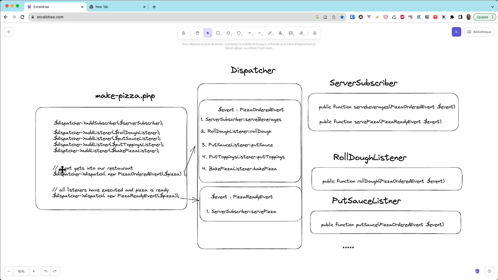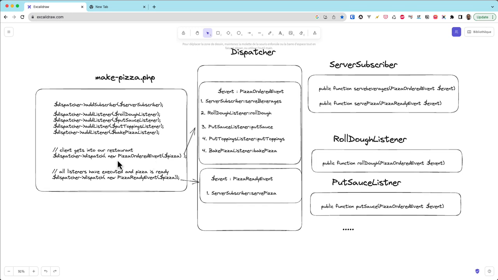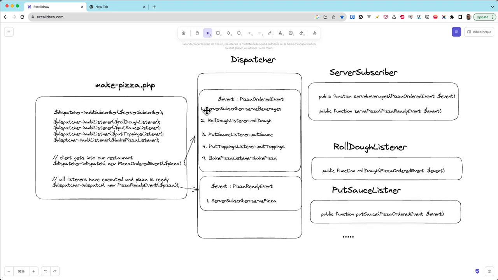Now, we suppose that the client gets into our restaurant, so we are going to dispatch an event, to fire an event with dispatcher dispatch and then new pizza ordered event. We are going to pass the pizza itself to the event because we need some information about the pizza, like the size, for example, what toppings should we put, etc. Once the pizza ordered event is fired, we are going to have all this sequence executed within the dispatcher.